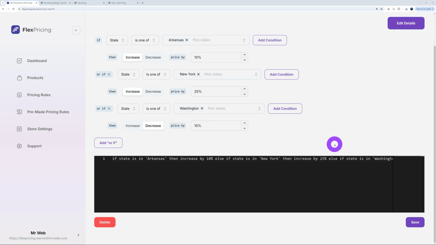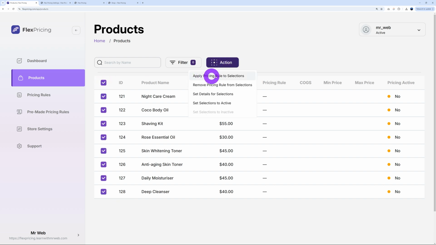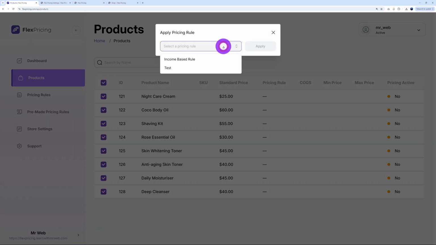Very good. And once you are done setting up your rules, you need to assign them to your products. So we go to the product section now. And right here, as you can see, the pricing is active, is set to no at the minute. So this is the next step we need to take care of. So you can assign rules by specific products, just like this, or you can bulk select them all and then select an action, apply pricing rule to the selection and select your rule.